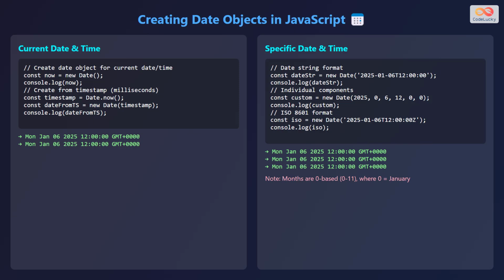Let's begin by creating date objects. You can create a new date object representing the current date and time by using the new Date constructor without any arguments. You can also create a date object from a timestamp, which represents the number of milliseconds that have passed since January 1st, 1970, UTC. To get the current timestamp, you can use the Date.now method. Here we create two date objects, one directly from the constructor and the other from a timestamp. Both will represent the current date and time.